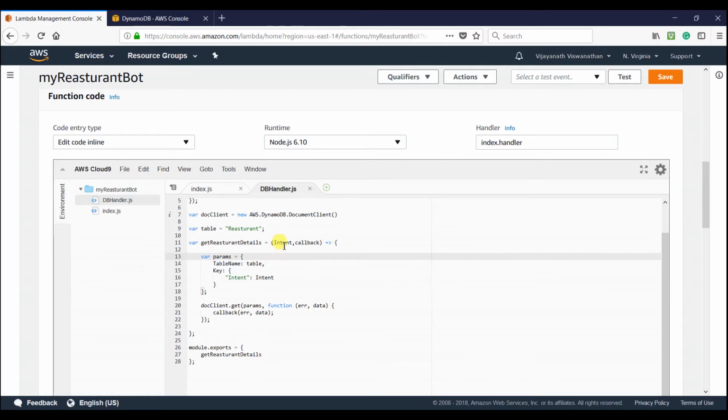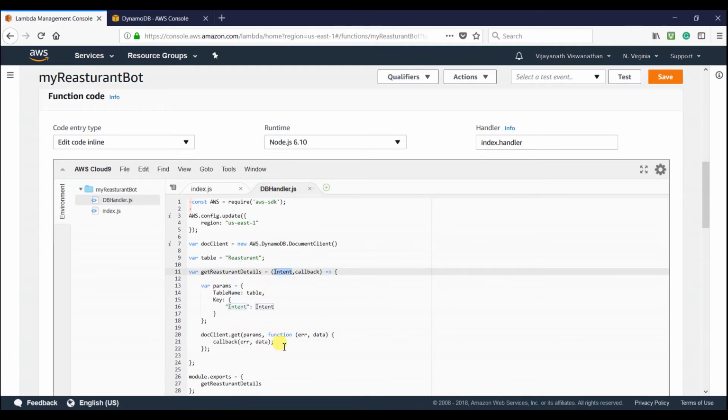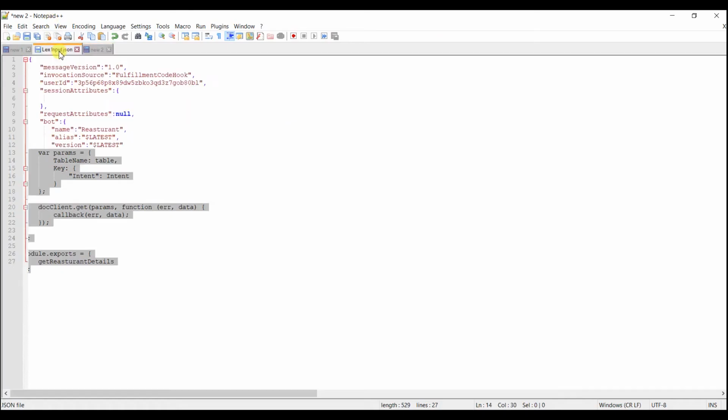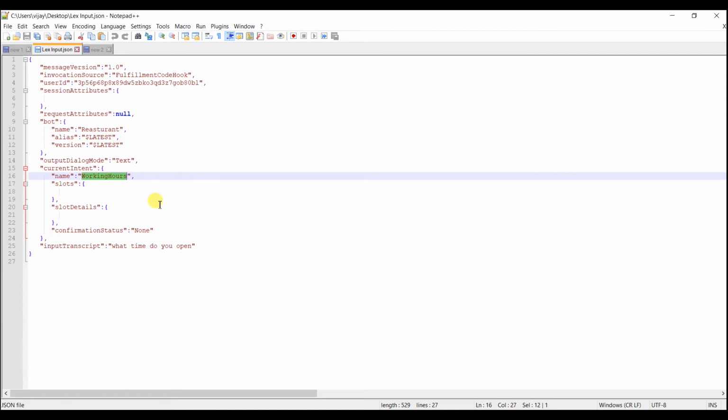And while we created the table, the primary key we gave was intent. So I'm passing intent to this function, that is get restaurant details, and I'm fetching data from DynamoDB using that intent, and I'm getting that result back. That's what we are doing here. And we are going to use this JS file inside index.js. Before that we have to get the intent from the Lex input that we are getting, because we need that intent to pass to DynamoDB to get the message back. So let us do that now.